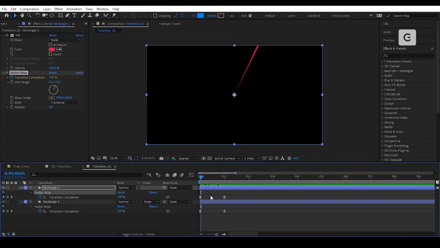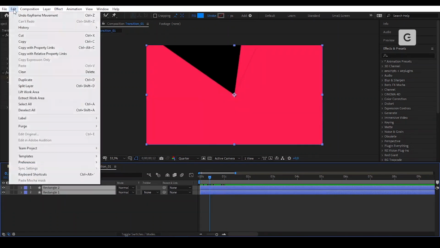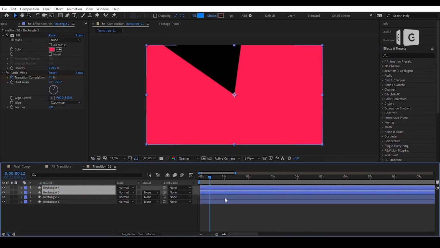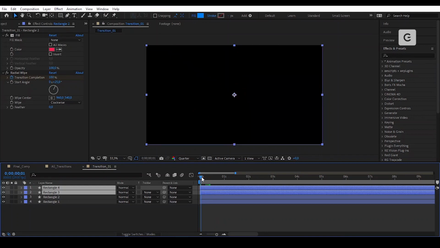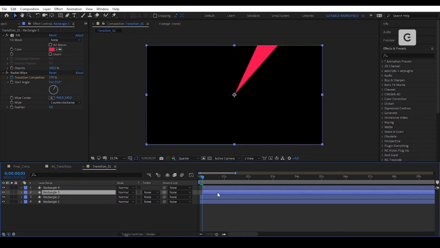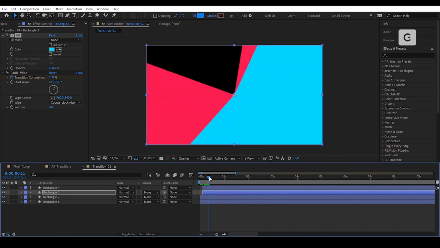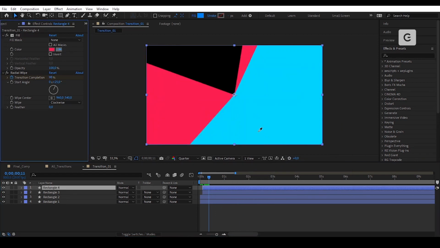Skip 2 frames. And drag those keyframes. Select both rectangle and duplicate them. Skip 3 frames and shift those 2 shapes. Select a shape and change its color. Maybe a type of blue like this. Same for the above shape.